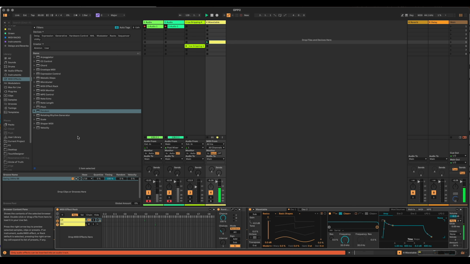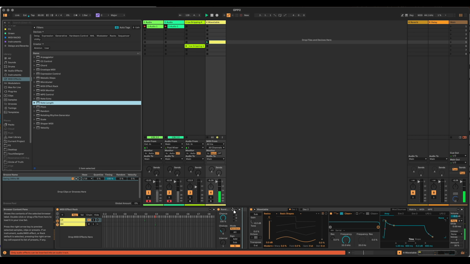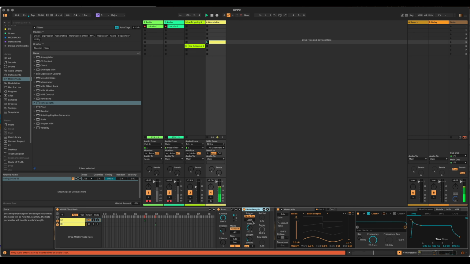I'm going to bring in a note length in here because I want to use this function here, the latch function. Now what this will do is we'll hold the previous note until a new note is triggered. So when I turn this on, you see it's holding that note, and already I'm just going to go over here to the wavetable and just adjust that amplitude envelope, the decay on that amplitude envelope down a little bit so it's not quite so present after the note is played.